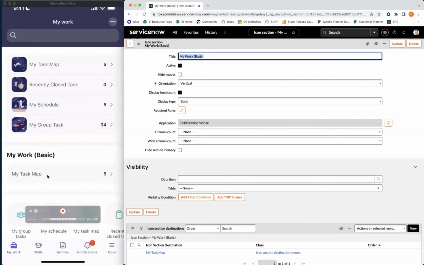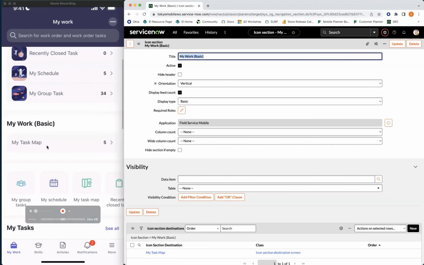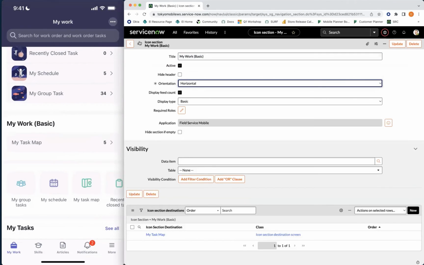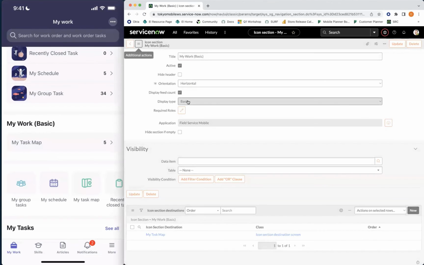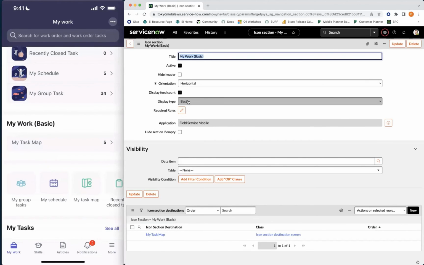Oh, so it looks like this really only works for horizontal, I think. But because it looks like it just changes the tile back to gray. Okay. So we'll leave it back on horizontal and save. But just know that you now have more options than you did before with mobile icon sections.